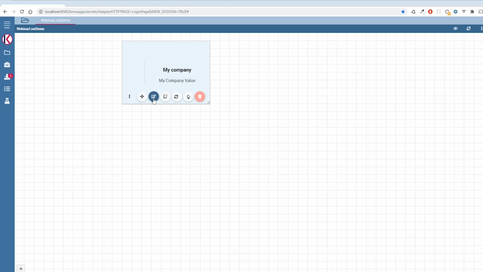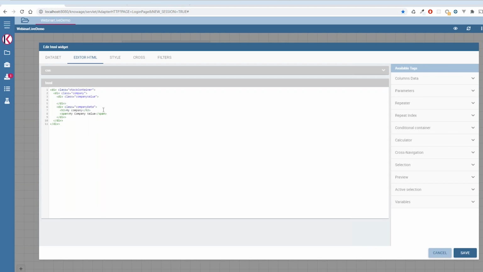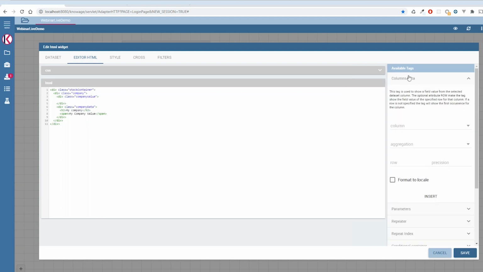Okay, let's make it dynamic. First of all, I don't want to have my company. I want to have a dynamic data inside of this element. So let's see from the tags what I have available. For example, I have columns data. Is the tag that I will use to select a specific column value from our dataset. Let's say that I want to have the company name. I don't need any aggregation or anything else. I will just insert it like that and put it in the place that I want. For example, here.